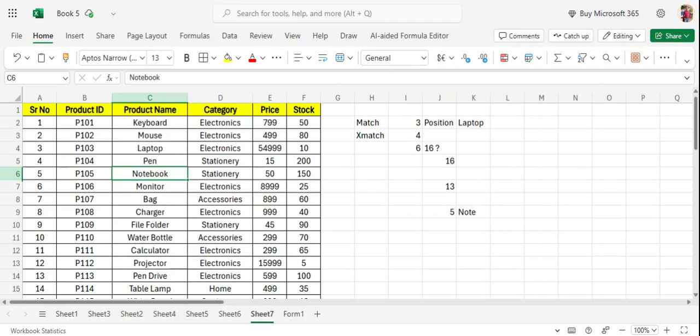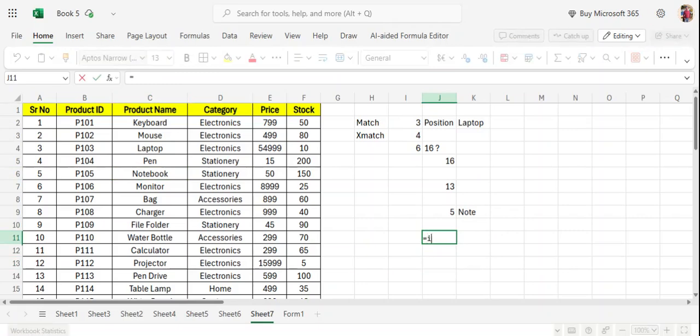Next, XMATCH with INDEX function. So how you can find the category. Okay, so here equal. Here we use INDEX. So I want to find the electronics category, getting the category for the given product name. So we use the INDEX function, and this is the category, electronics. So we are trying to find this. So I select this category simply.